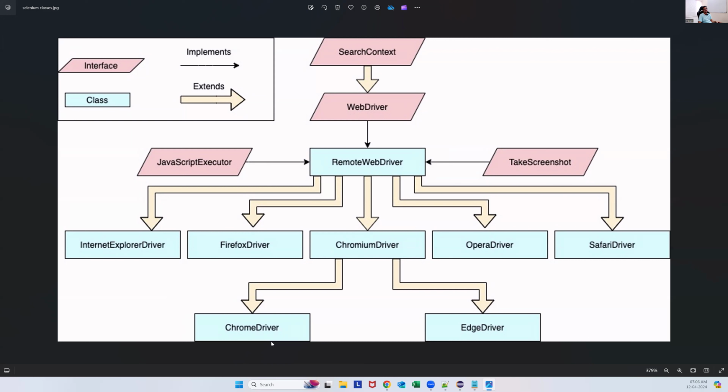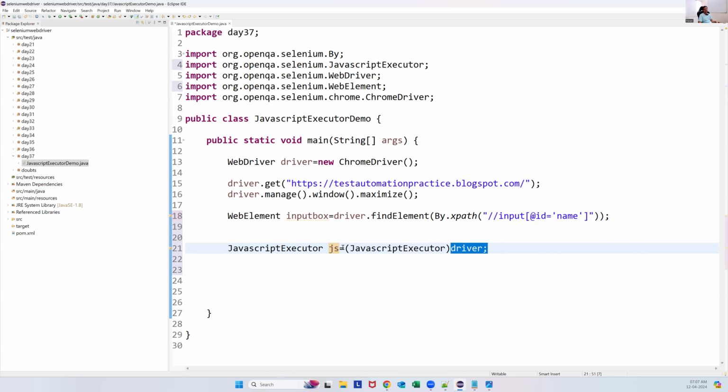Now what we are trying to do here is assign the object of Chrome driver into the variable of JavaScript executor. That means the object of the child class we are storing into the variable of the parent interface. Is it possible or not? Yes. And what type of casting is it? Downcasting or upcasting? Child class object we are storing into a parent class variable. It is upcasting. So same thing we are doing here. So driver we are converting into JavaScript executor, then we are assigning it into the JavaScript executor variable.